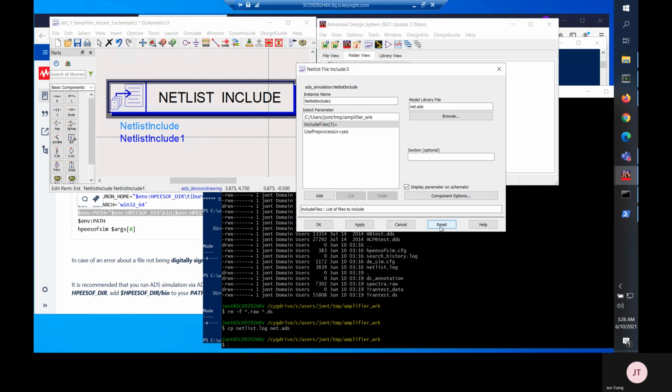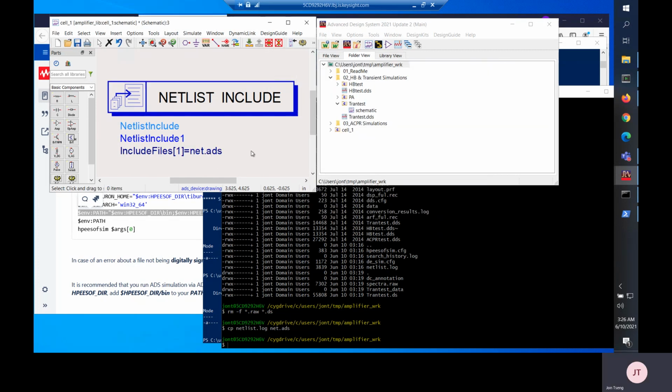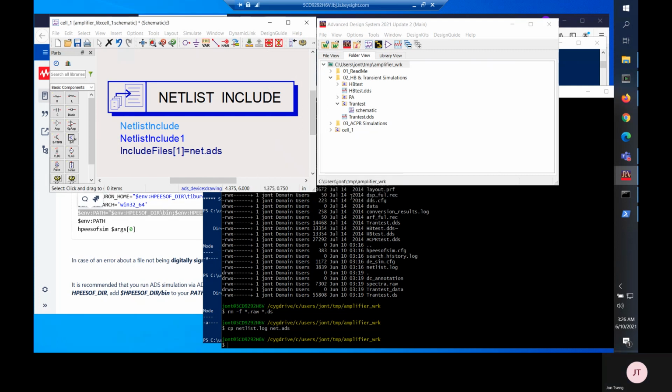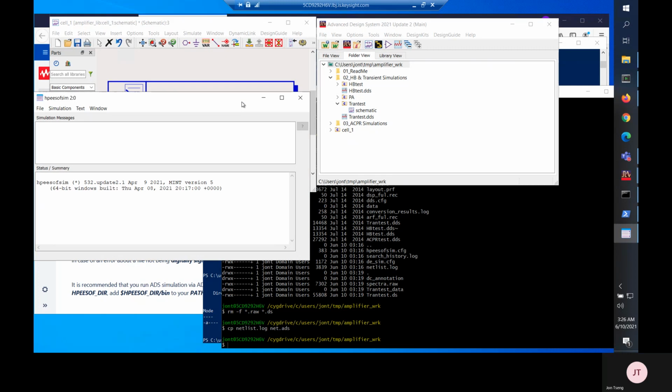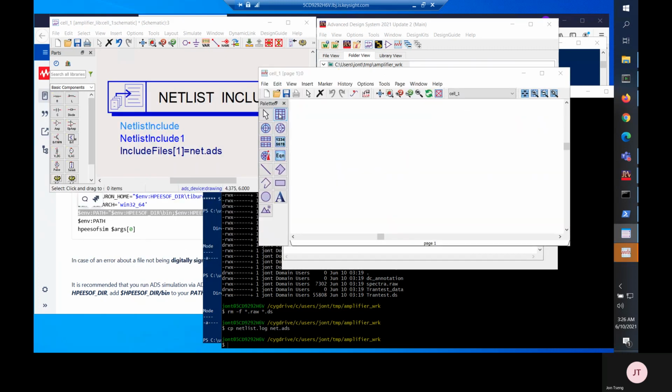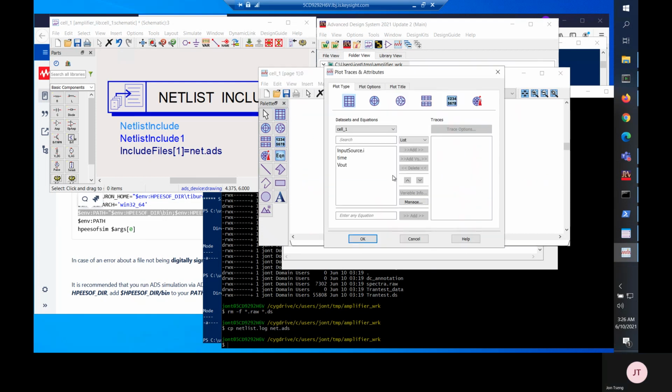Select this gear icon to run a simulation. Simulation log starts. Simulation finished, DDS opens. You can plot results in DDS window. Plot output, add, okay, it's plotted. So that's how you can run a simulation with a netlist file in ADS GUI.